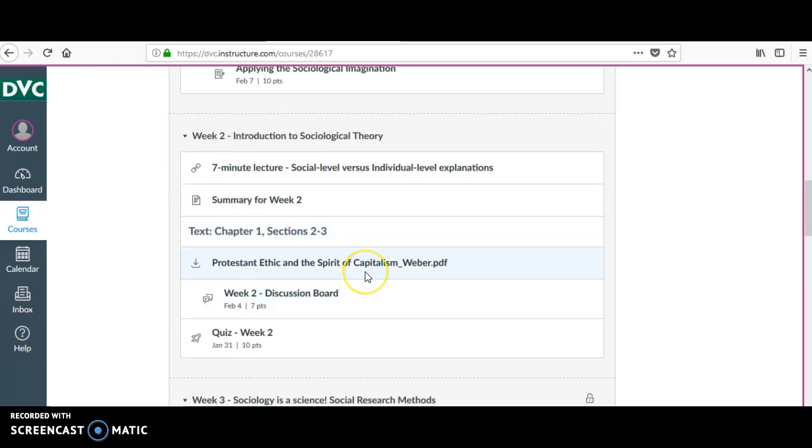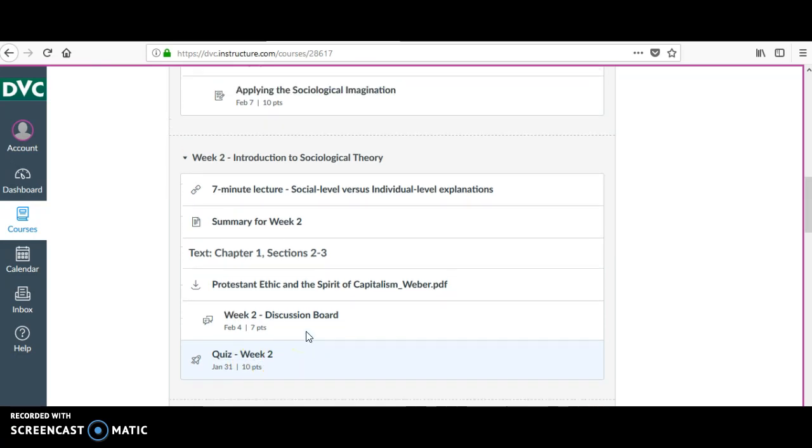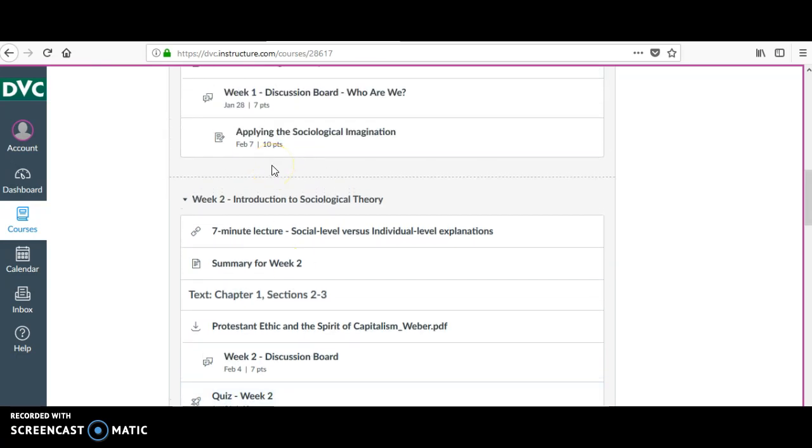There will also be links to any additional reading assignments beyond the textbook. There won't be additional reading assignments every week, but there usually will be. And this just brings you to a link of the PDF. You can download it or you can read it online. You'll also find a link in every weekly module to the discussion board for that week. And you will find a link to the quiz. There's no link to the quiz for week 1 because there is no quiz for the first week, but you will begin weekly reading quizzes the 2nd week of class.